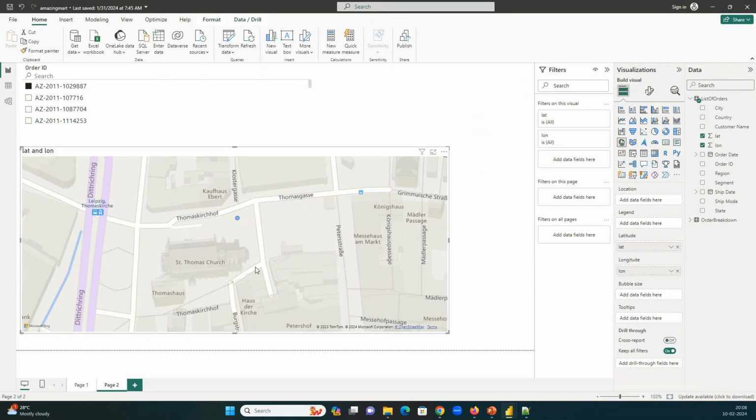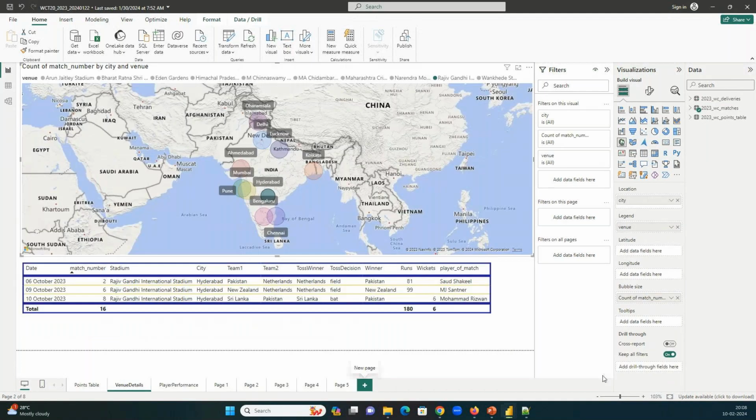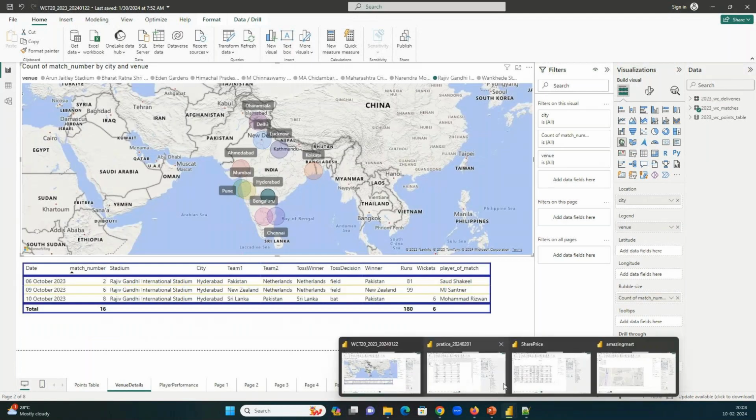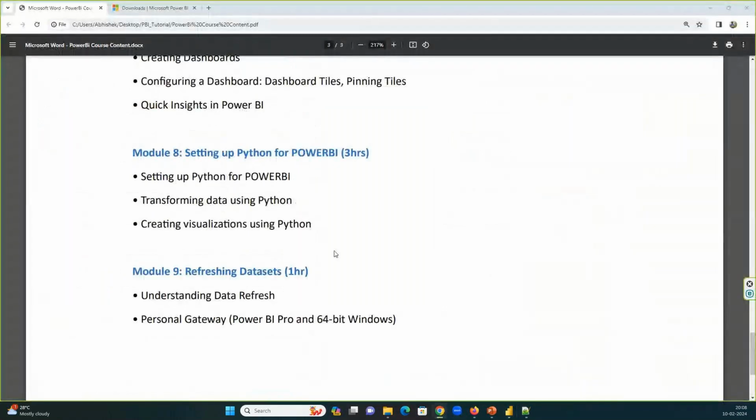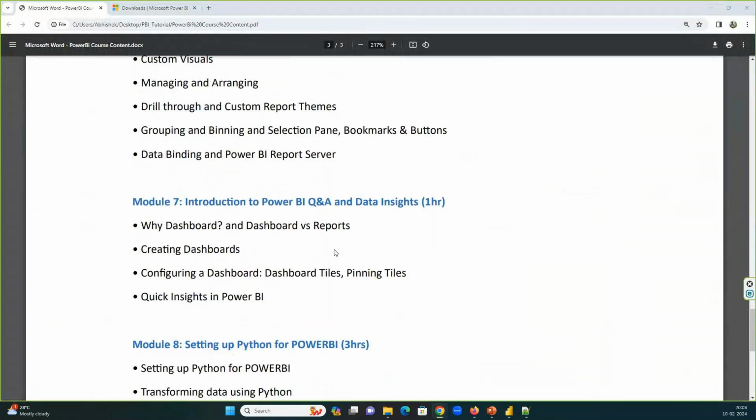All this you will be taught. All these 4 reports you will be taught from scratch in this course. And if I go back to the course content, I'll show you how to publish. After you publish, how you can refresh the data. And then you will be covered a topic of how to connect to a PostgreSQL database. And then you will be shown how to create dashboards.